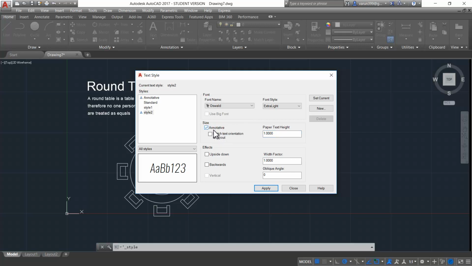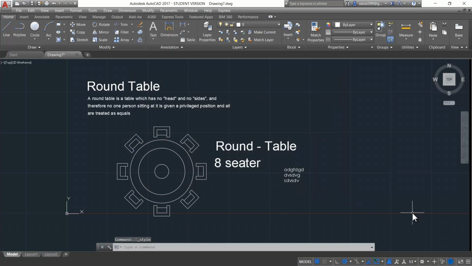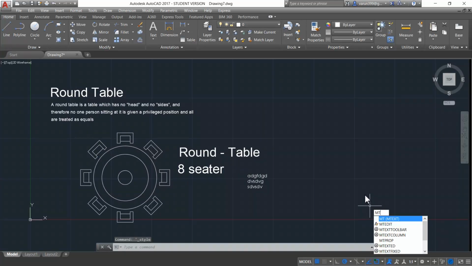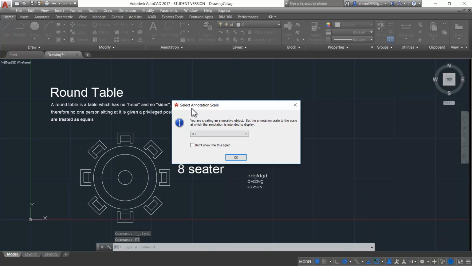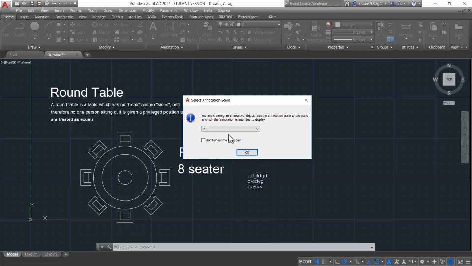Annotative means you can actually scale the annotative property objects in your drawing. We have already seen annotative in the block option which we have discussed in our previous video. So now let us see what actually annotative is. Now when the annotative option is ticked, the annotative symbol is shown here, and I will press apply and close. Let me go for the M text, press enter. And you can see that select annotation scale has been showing. That means you can scale your annotative object in real time in your drawing. So let it be 1:1 for the time being and press OK.